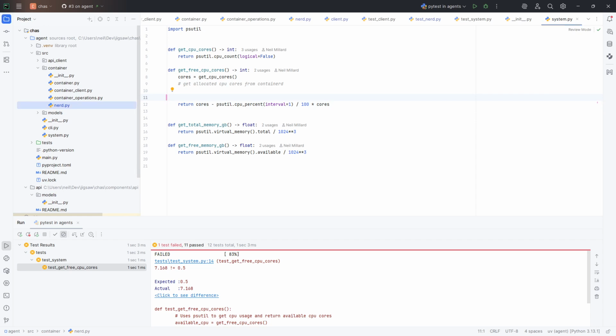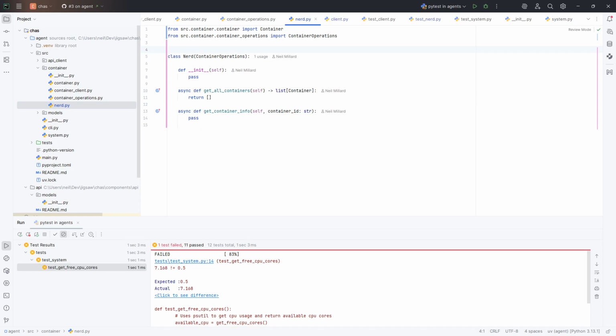So we've got this library, we've got Nerd, which is going to be our container operations interface class that then talks to, well, funny enough, Nerd. And that's going to be able to get all the containers for us and get container info, because when we can get the container info, we can see how much memory and CPU is allocated to the container.